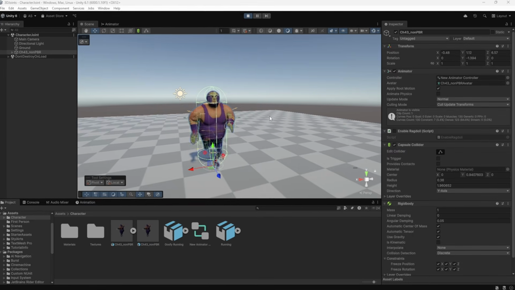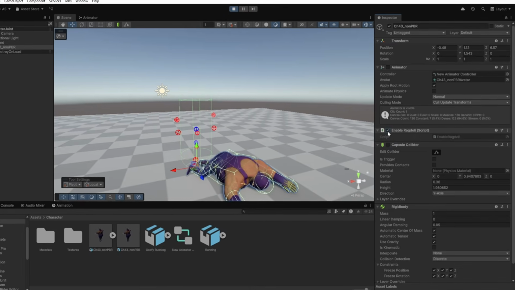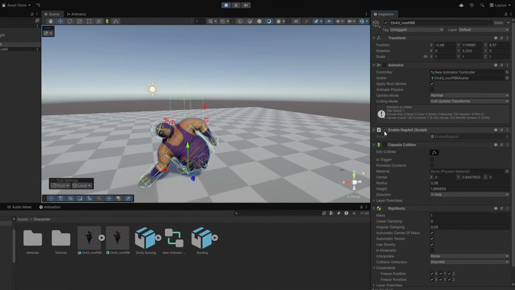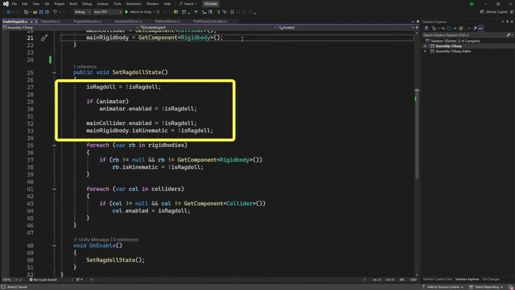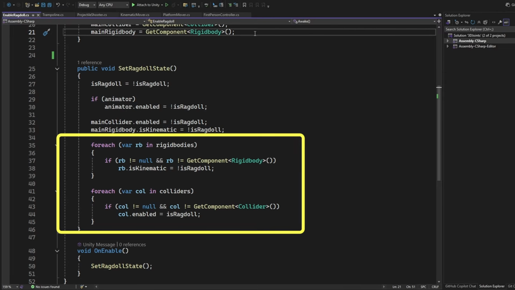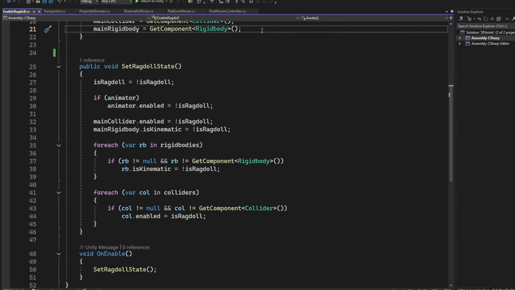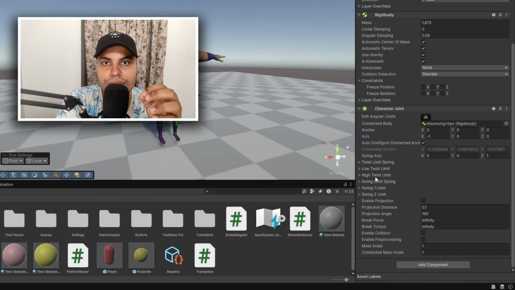We can use them so that when a character dies, you swap out animation for physics, and these joints keep the limbs swinging realistically without flying off. In this function, we disable the main rigid body and collider, and then enable all the child rigid bodies and colliders for the ragdoll effect. It's pretty straightforward. All of these settings are really straightforward. It's all about trial and error here.